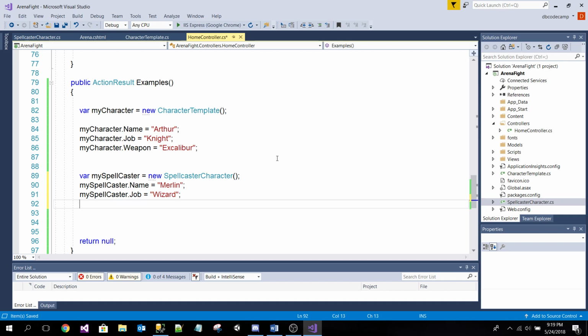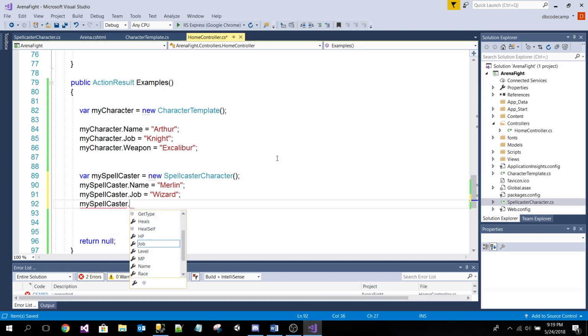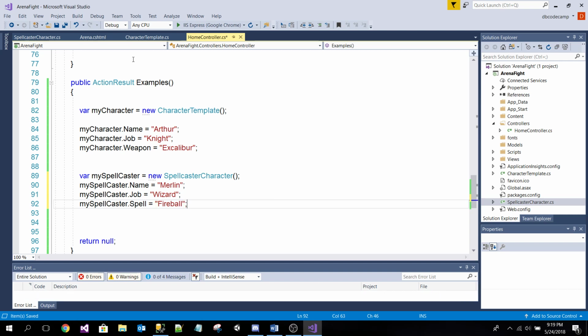He doesn't have a weapon, but let's give him a spell. Let's go with fireball. He's gonna mess people up with a fireball. So he's got fireball, and he's a wizard, and we got Merlin, and it's pretty sweet. Well, one more thing.